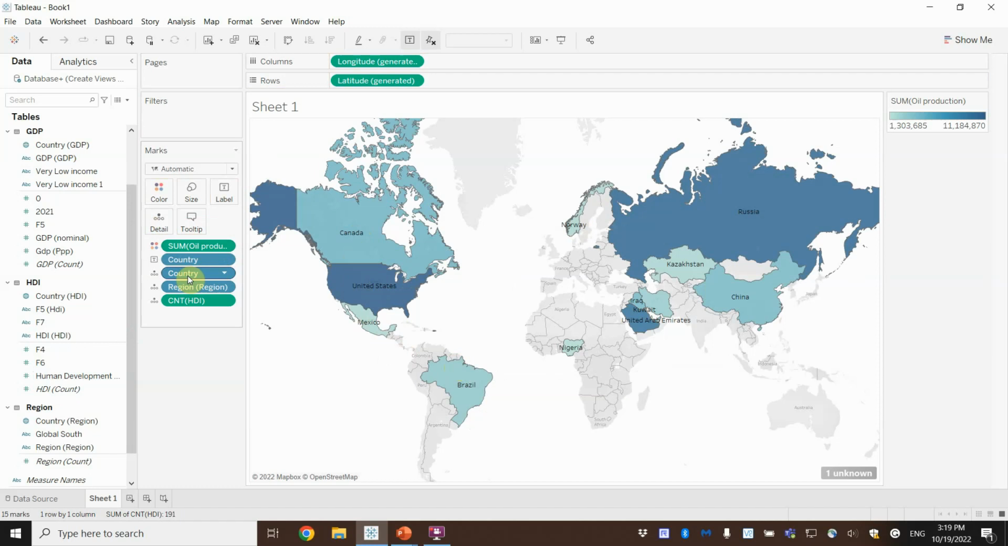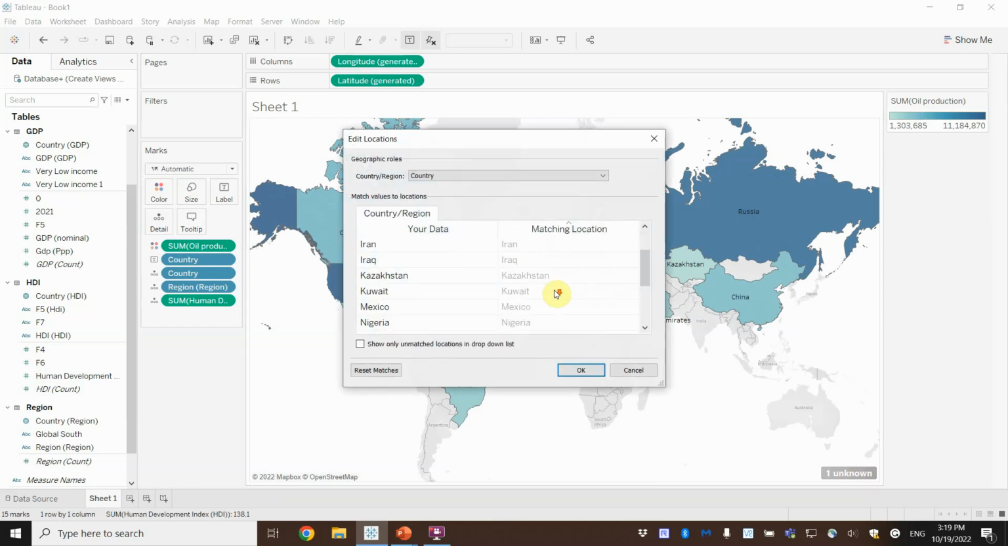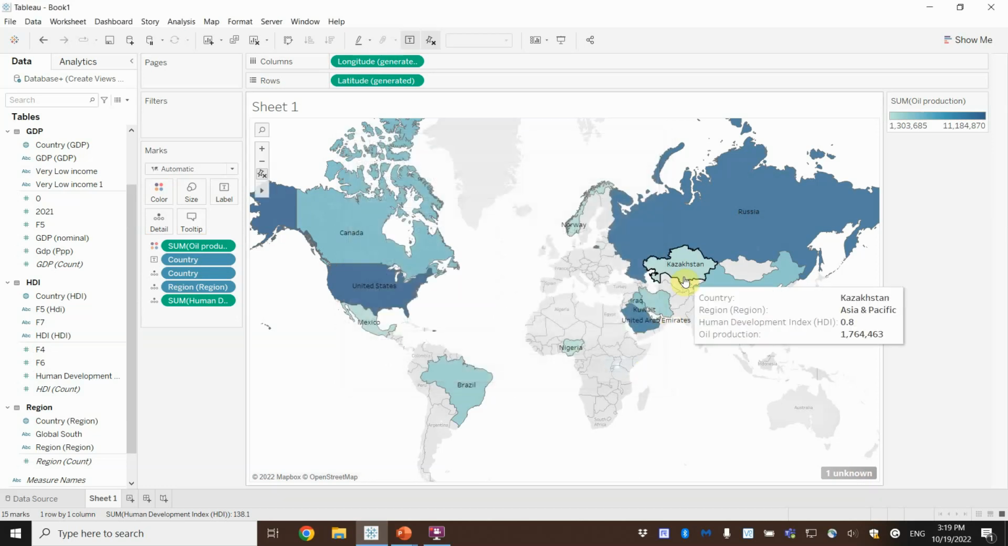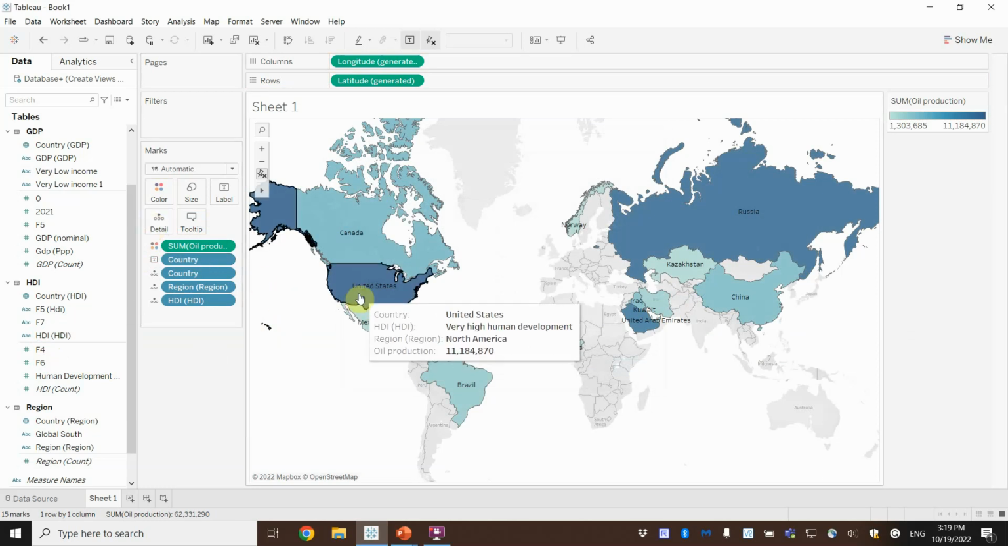Oops, it's not this HDI that I want. It's the Human Development Index. Which one is the unknown? No, it's not this one. Oh, it's here, Human Development Index. Okay, now we are good. And then it shows Human Development Index, very high human development.